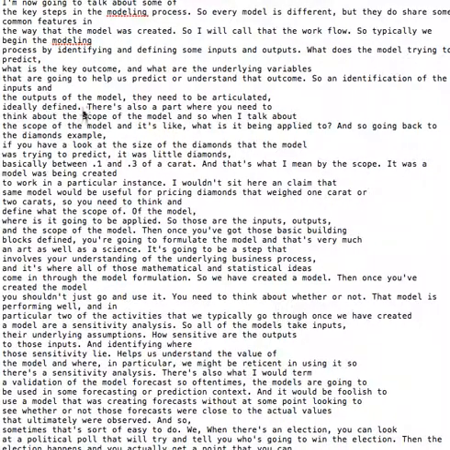There's also a part where you need to think about the scope of the model. When I talk about the scope of the model, it's what is it being applied to? Going back to the diamonds example, if we look at the size of the diamonds that the model was trying to predict, it was little diamonds, basically between 0.1 and 0.3 of a carat, and that's what I mean by the scope.